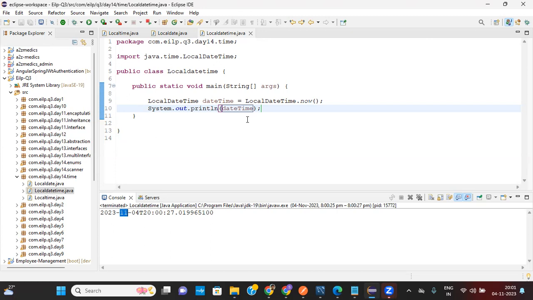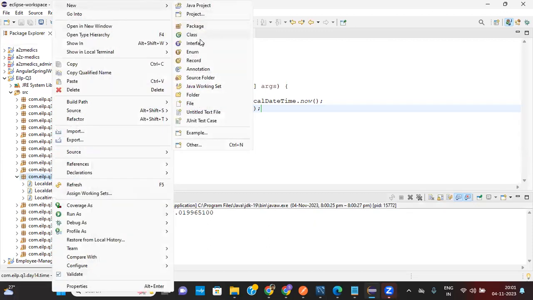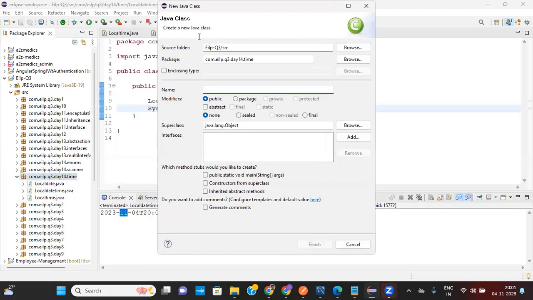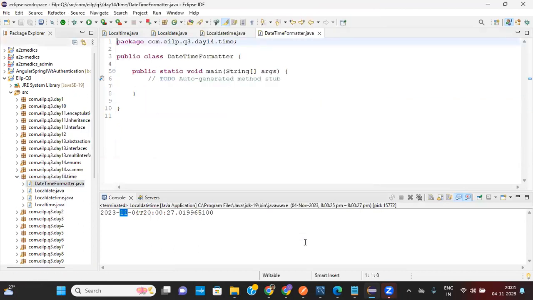In the DateTimeFormatter class we have the ofPattern method there. So create a class, name it DateTimeFormatter, and we have a main method there.